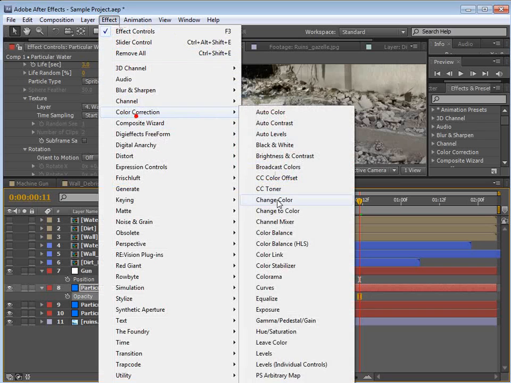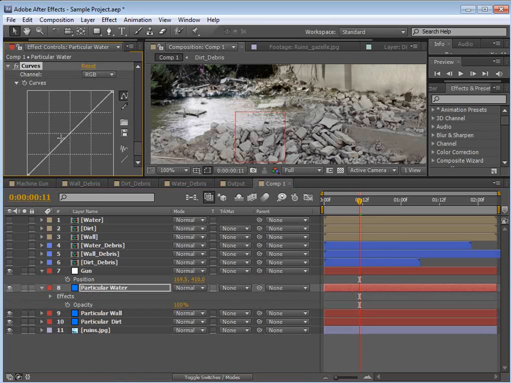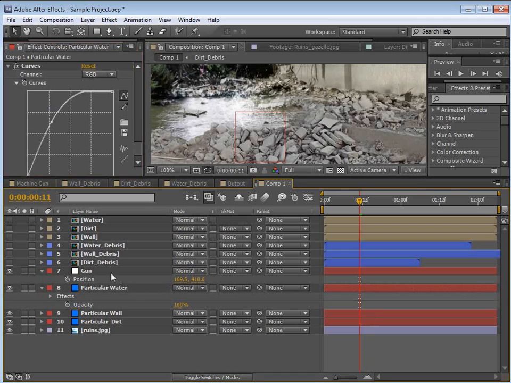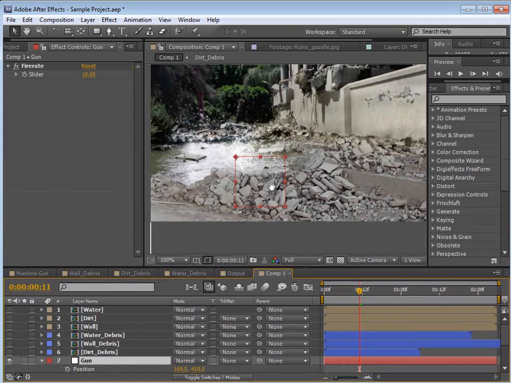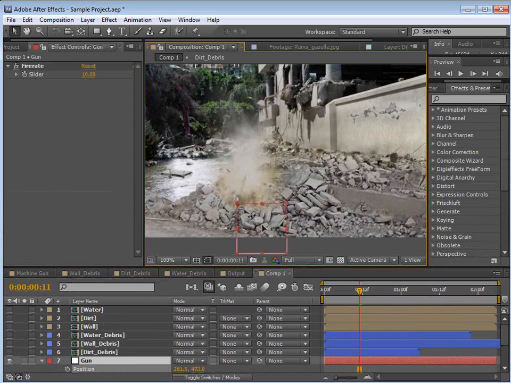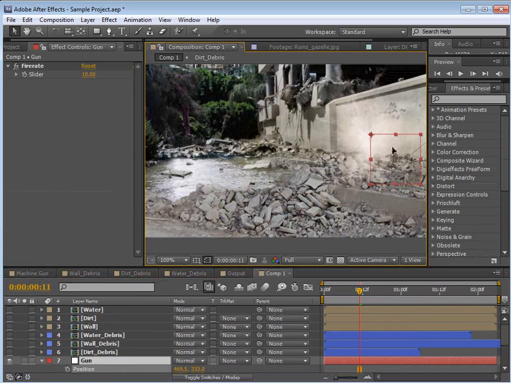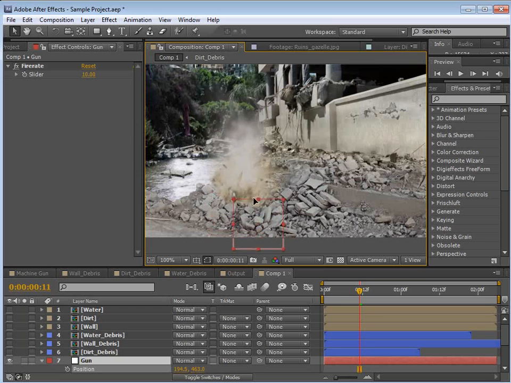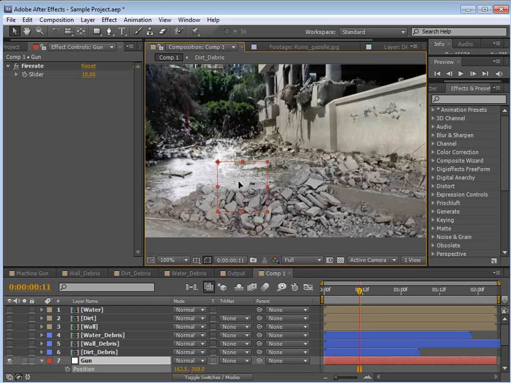Let's add a curves right to the particle layer. We'll just turn up the brightness here, and maybe go to the alpha channel and crank it up just a little bit. All right, so you saw that as I moved this around, it went from being a dirt hit to a wall hit to a water hit. So again, start thinking about other things that you could perhaps do with this.